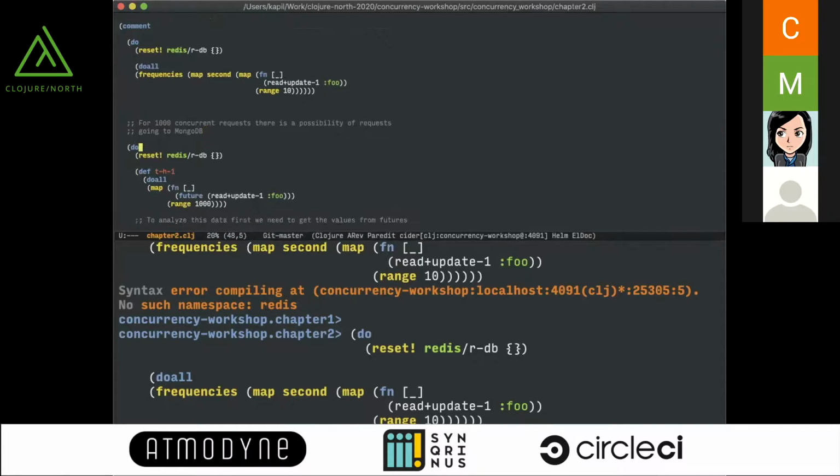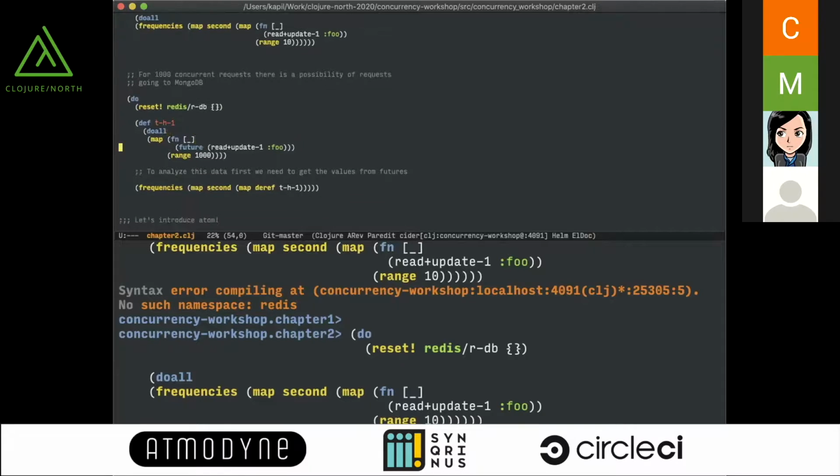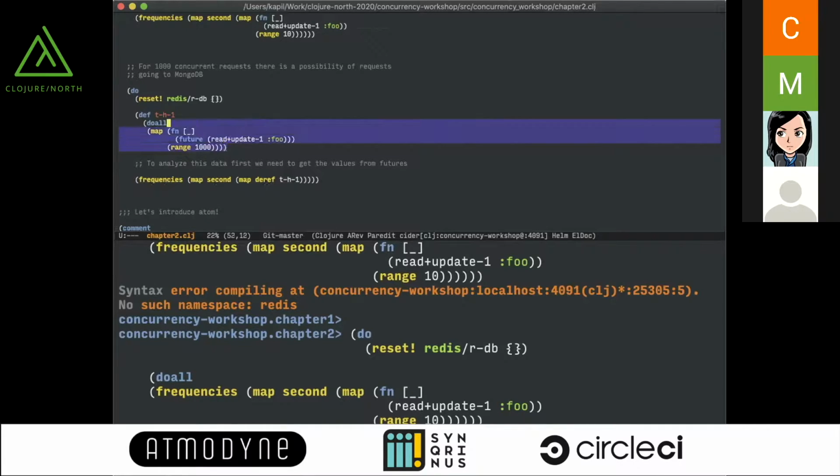So if we want to create concurrent requests, all we have to do is call them in a future. So they are out of order, maybe they are overlapping each other. And we are calling this read-plus-update function again with the key foo. Now let's run this whole do block again.